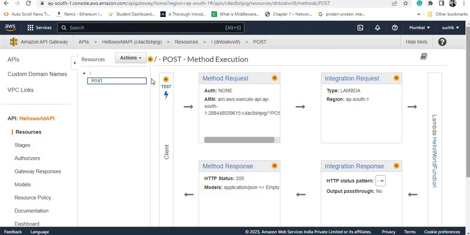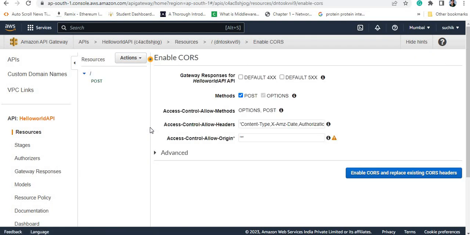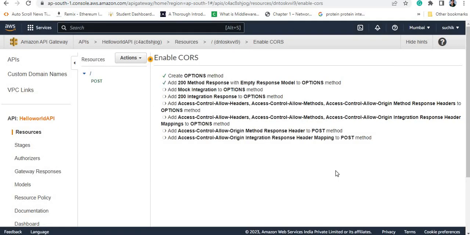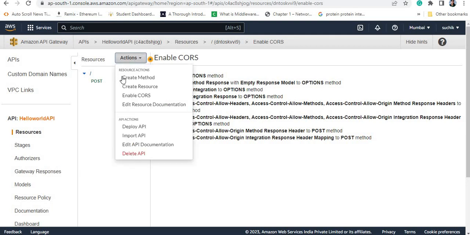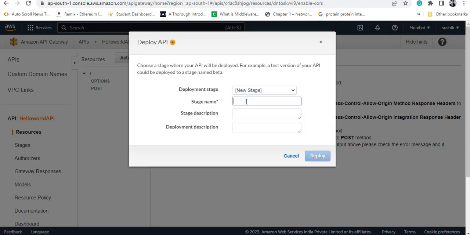Okay, now after this, what do I need to do? I need to go to the Actions part and enable CORS, cross-origin access, for this resource. I need not do anything on the method, just enable it. Okay, so this is done. Now I will deploy the API here. The deployment stage will be a new stage, and I am writing the stage name here as development.